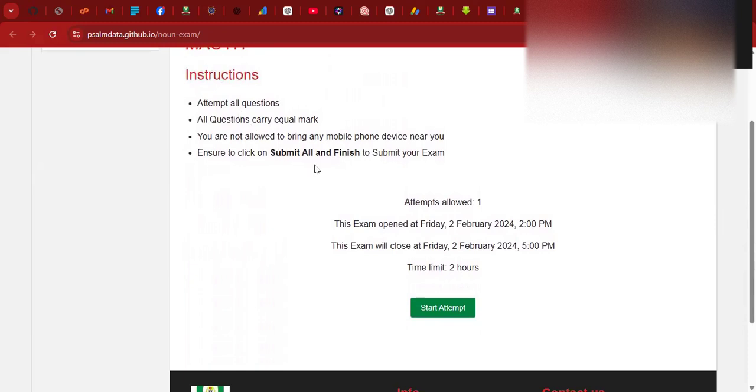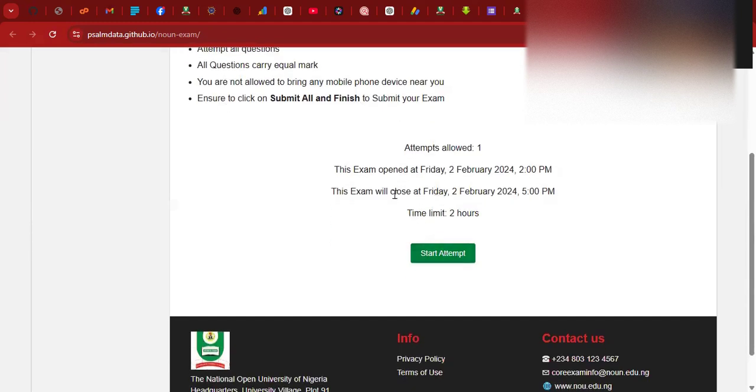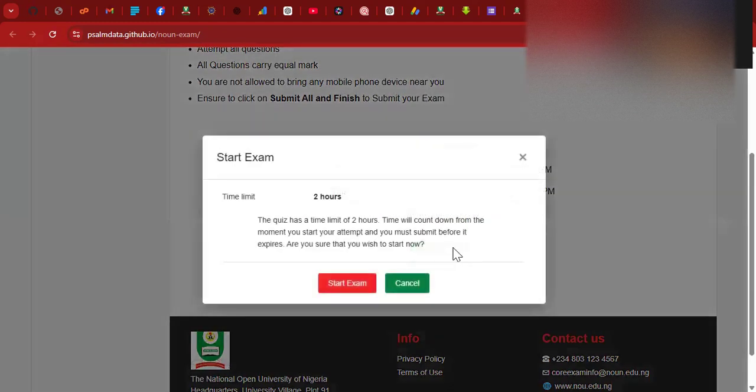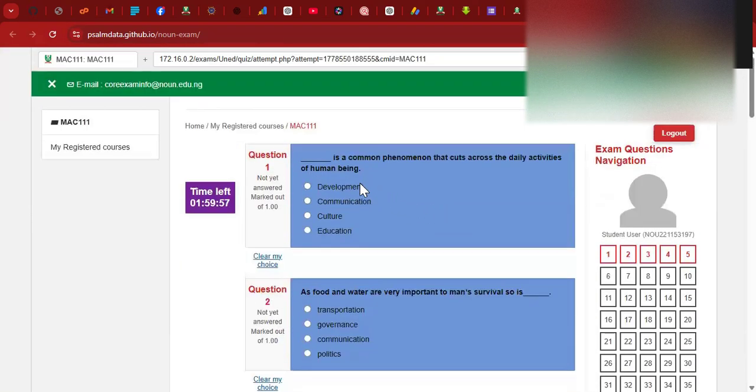This is the instruction page to tell you everything about this exam, the instruction, the time you have for it. Once you read this page and you understand it very well, you click on start exam. A warning page will still show to tell you that hope you understand what it entails. Once you click on start exam, it means you are confirming that you understand. So when I click on it, yes, these are my questions.